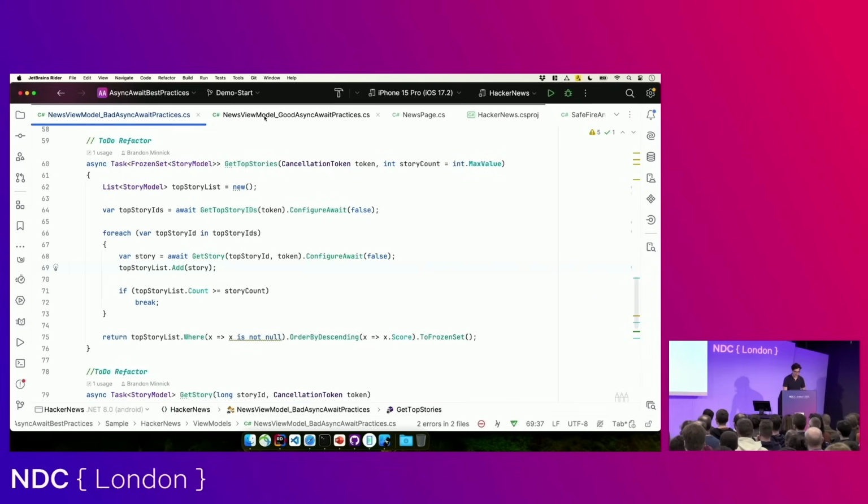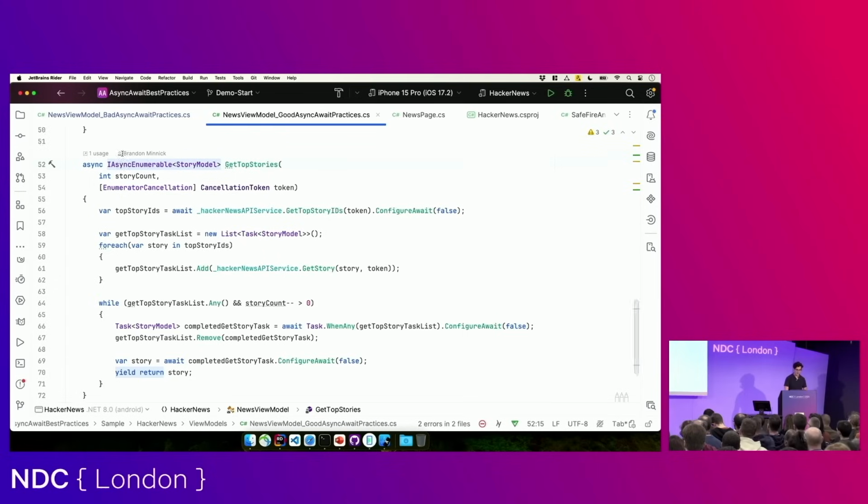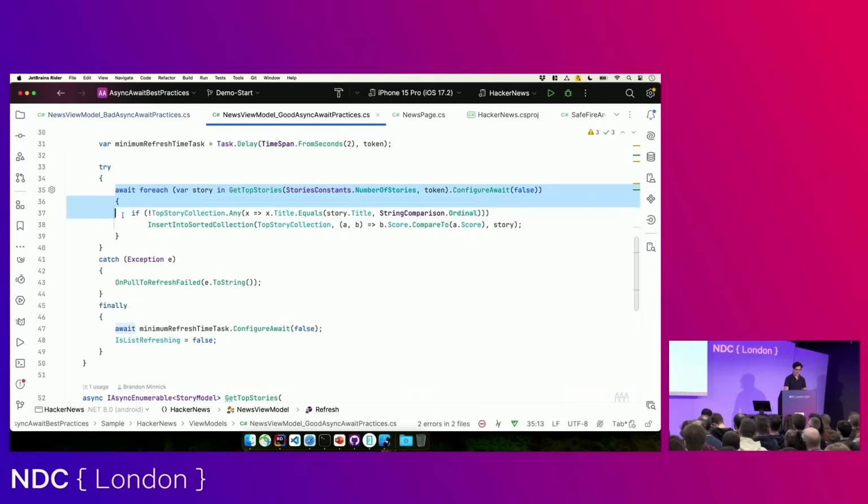And instead of rewriting this, I'll jump over to the good async await best practices to show you. We can use something called IAsyncEnumerable. Now, IAsyncEnumerable is really, really cool. It is an async method, but it allows us to return the results in real time. So let's check out this code real quick, because it's this IAsyncEnumerable that allows us to consume it as an await foreach loop.